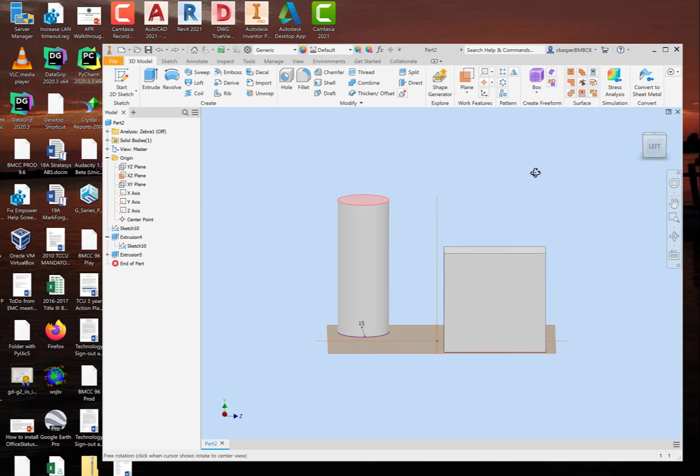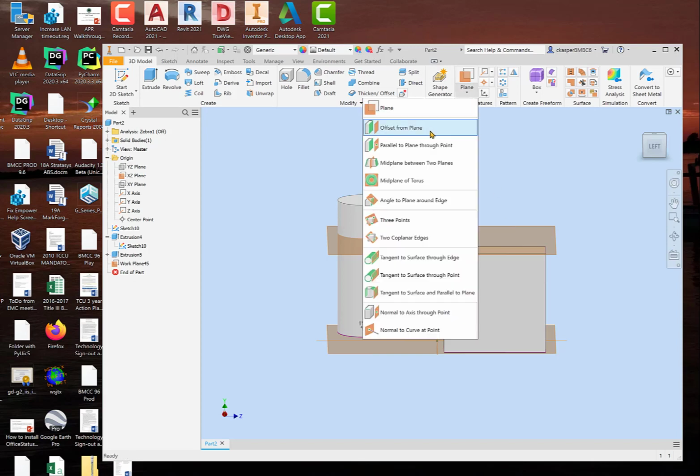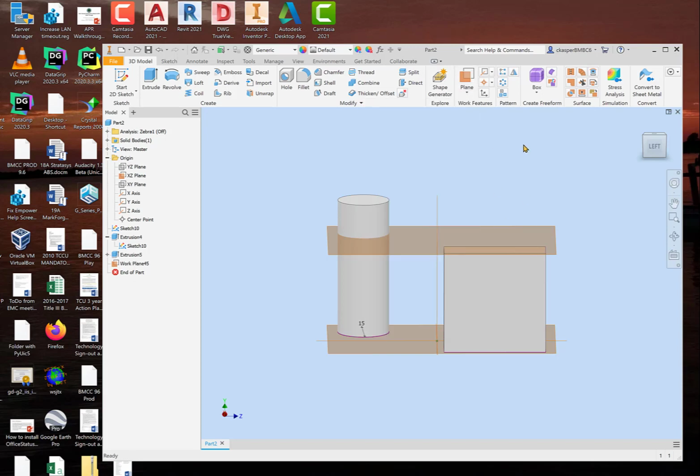We'll tip it our way just a touch. And then through a point. So where do we want to draw this flat surface? Do we want it up here, or do we want it down here? And that's what I just clicked on. I clicked on a point and it gave me that. So what's significant about that when I could have simply just done an offset from plane and said 0?